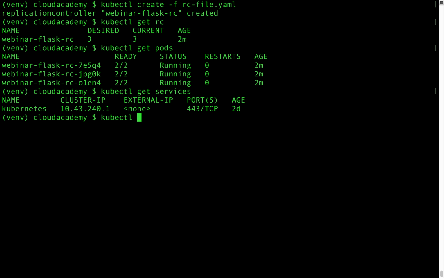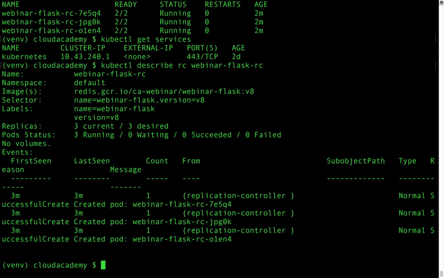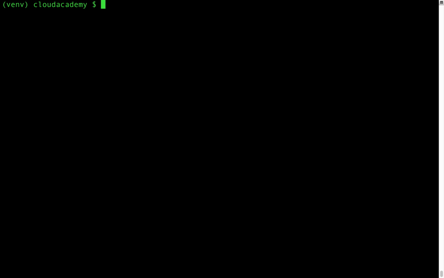Describe is useful. We can do describe RC, and we can give it our name. And it's going to give us details about this replication controller. So this is going to help us to debug and find out what's going on. That's a really useful thing. Okay, we have a replication controller, which is like an auto-scaling group, and it auto-created pods for us. Those pods, again, are where our containers live.